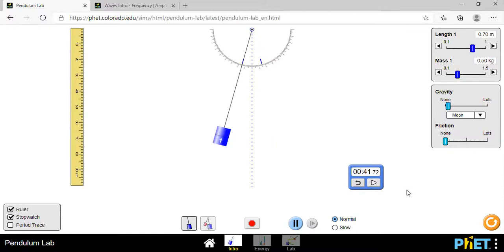And of course, I'm going to do the same game. I'm going to divide that by 10. And so the period, i.e. the time for one oscillation, should be 4.172. All right. So pendulums go very slow on the moon, as we see.